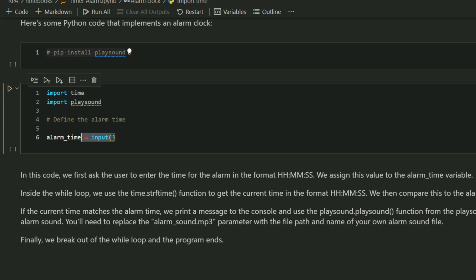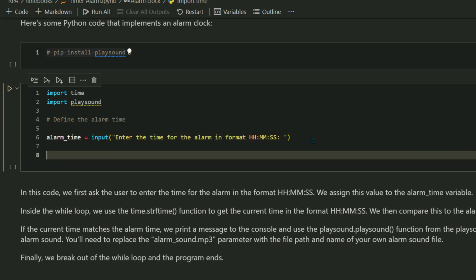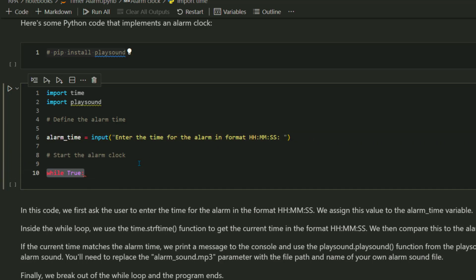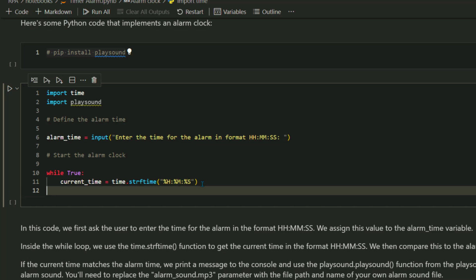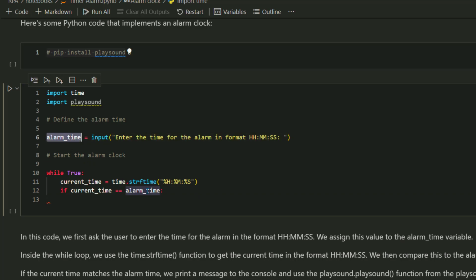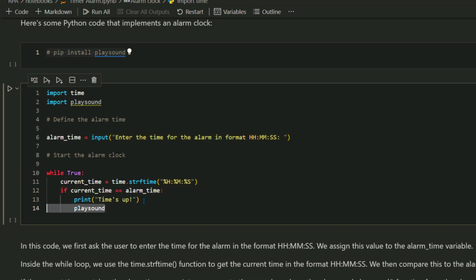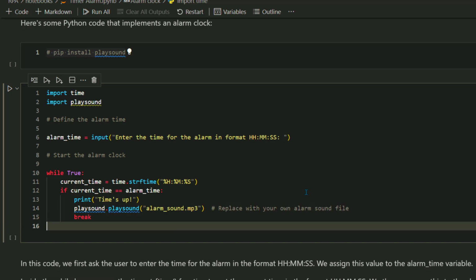Very simply, you want to take an input from the user, that means the time the user wants to set the alarm for. Then you take the current time, and inside the while loop, you compare that alarm time to the current time. And as soon as they both are equal, you want to play the alarm sound. So current time equals the standard time, and if current time equals alarm time, you want to play that sound. So playsound.playsound. All right. And then you want to do it every second, so I'm going to put a time.sleep here for 1 second.